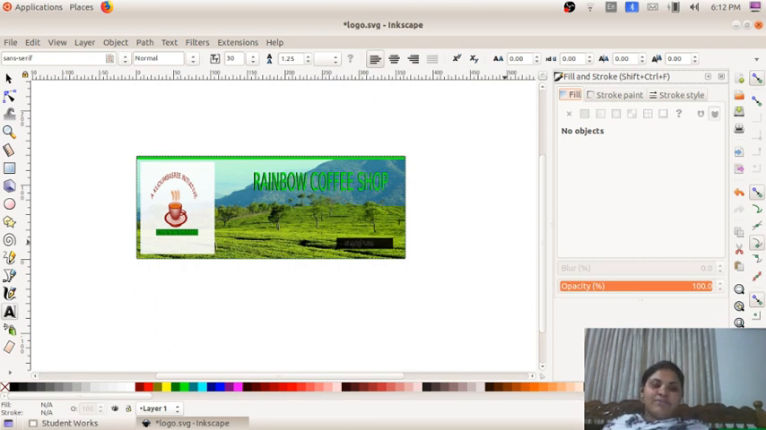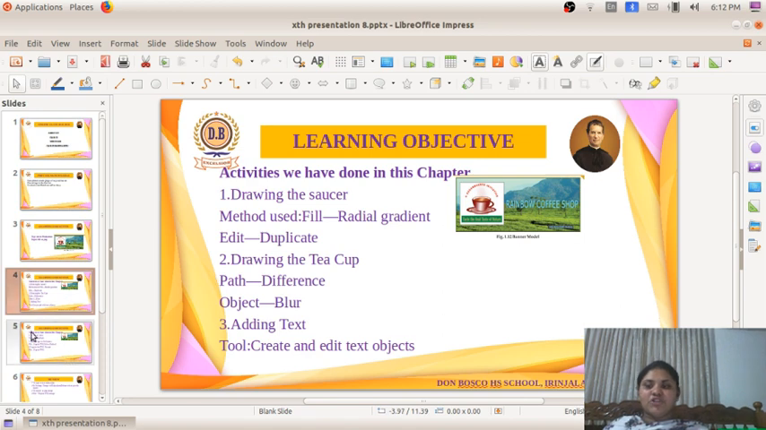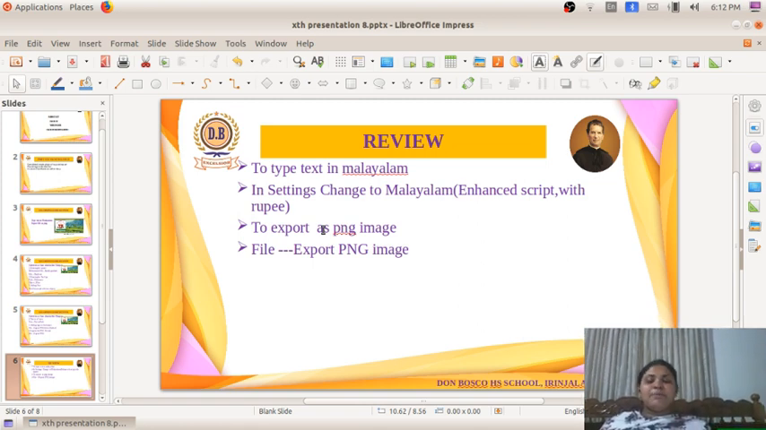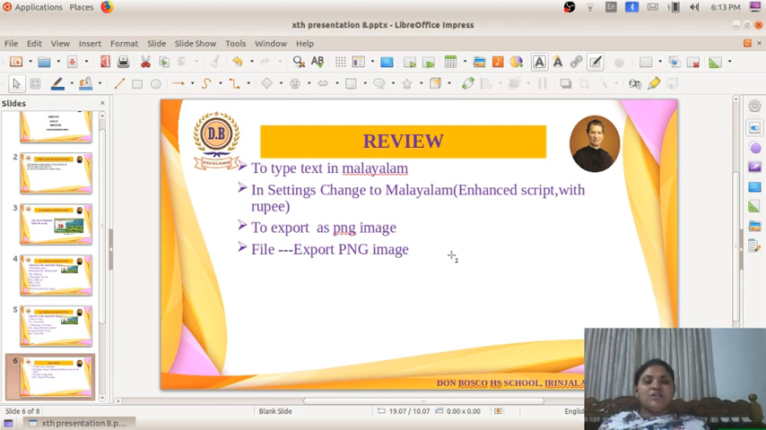How did we upload the picture? By using export. We export the picture, not upload. How do we export that picture? By using the option File, Export PNG Image. There is a feature of changing the format also in Inkscape. So using that feature, we use the method File, Export PNG Image. So we got the picture in another format also.